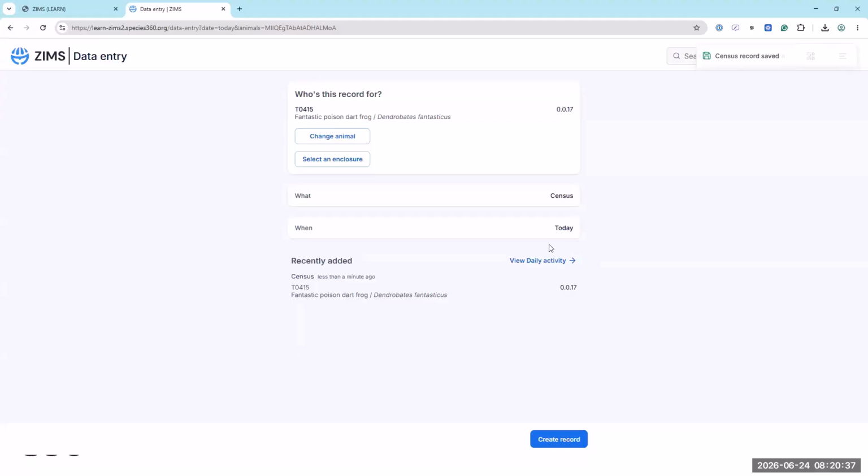And we can see that afterwards in daily activity. And again, I'm not going to go into daily activity today because that's the topic of our webinar in a couple of weeks. So we'll be looking more at how you can review your data entry. So now I've added this census, but next I need to add some data to some different animals.